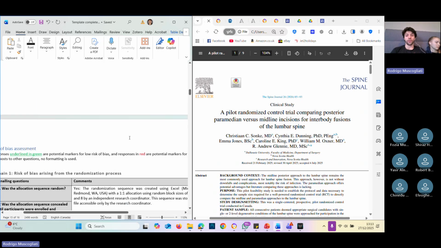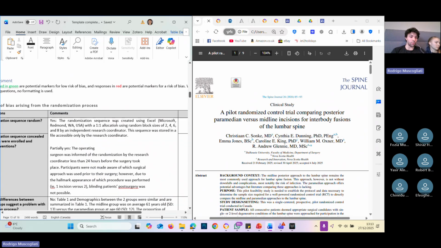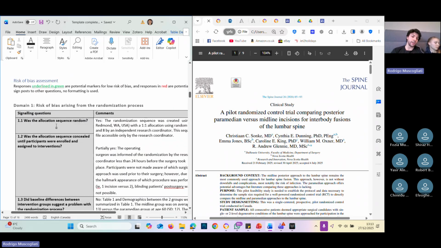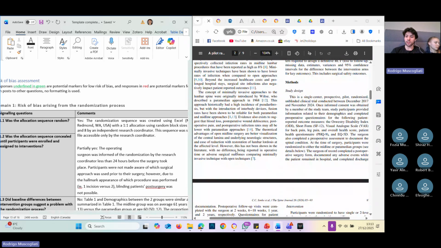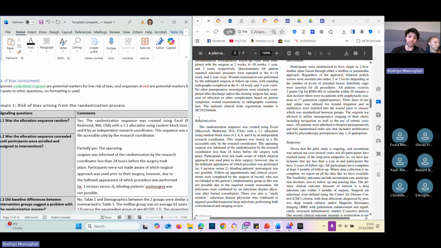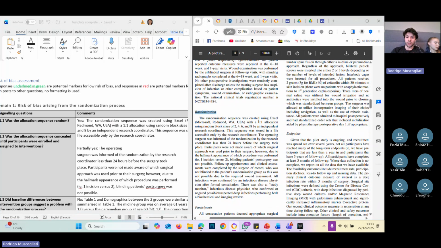Okay. So for the first part of the study, was the allocation sequence random? If you go down to the methodology of the study, most of the stuff you're looking for is in the methodology. They have a section called randomization. They explain the sequence was randomly created by Excel, one-time allocation. They explain how they do it, but you can tell that yes, it was randomly generated.